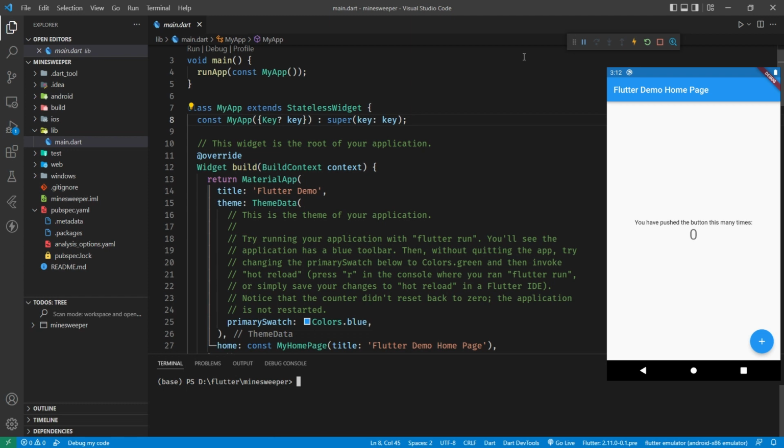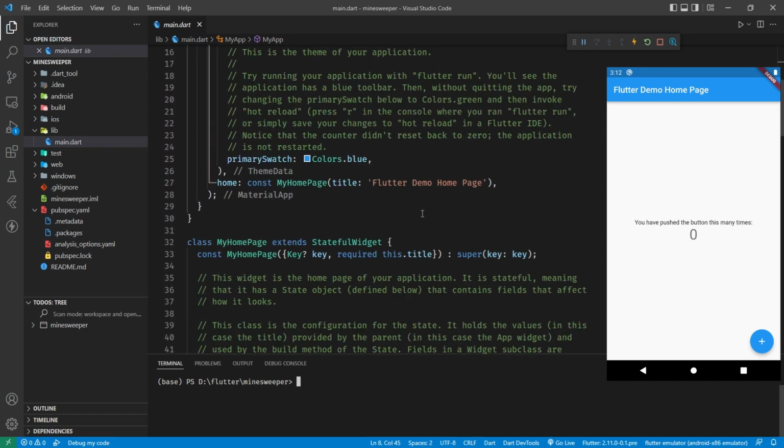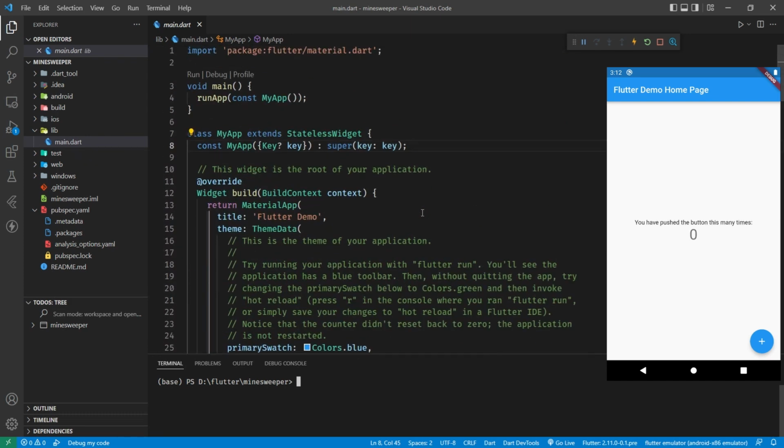So that said, I have a brand new Flutter app here installed. I haven't touched it yet, and we're going to work from here. I haven't installed any dependencies yet, but I'm going to install just one, and that one is going to be Flutter_Bloc. So we'll get that installed and get cracking.